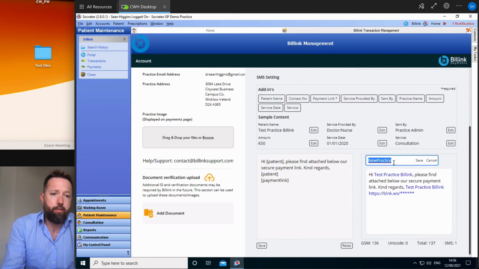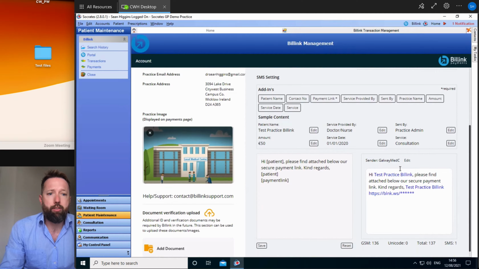So you can change that to maybe Galway Med Centre, Med-C, and you can click save. Now when patients get a text, it'll come in as Galway Med-C, and you can edit and change that as many times as you like. We recommend picking one and sticking to it though, because otherwise patients might get confused and think it's coming from a different practice. So pick one that fits in, that makes it clear to the patient, and once you click out, it'll save.